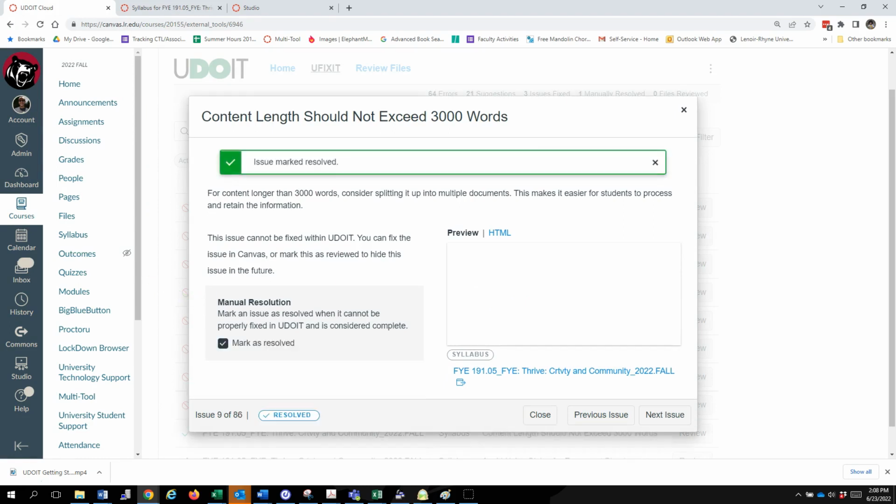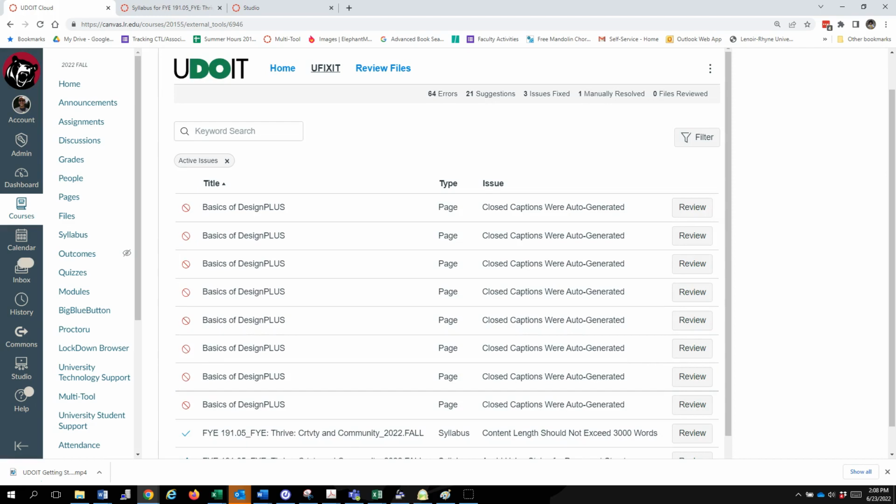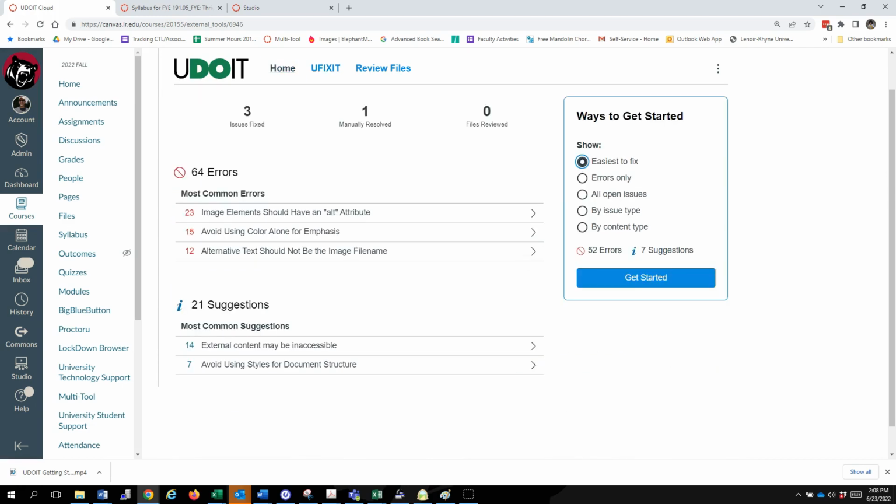And I would just continue to go. And you can see issue 9 of 86 has been resolved. When I close this, I can now come back to my home page, and I can see I have fixed 3 issues. I've manually resolved 1, and the count goes down.